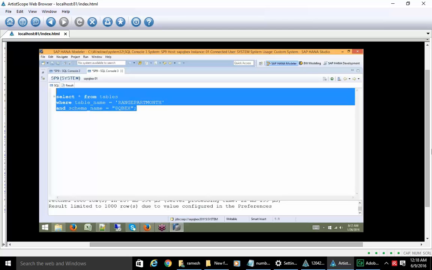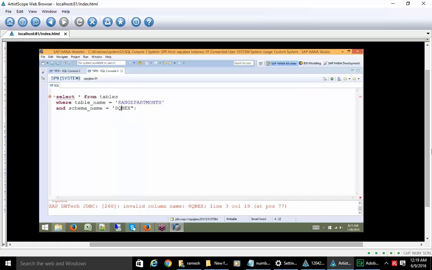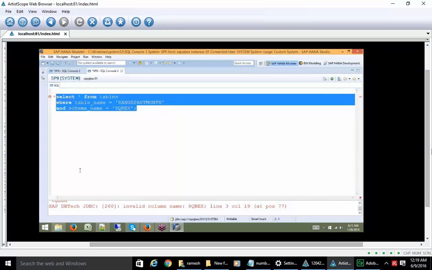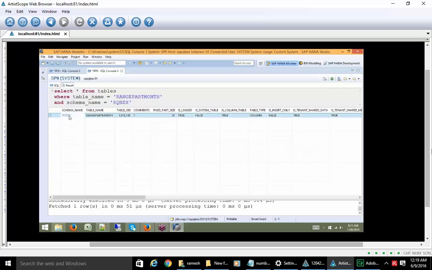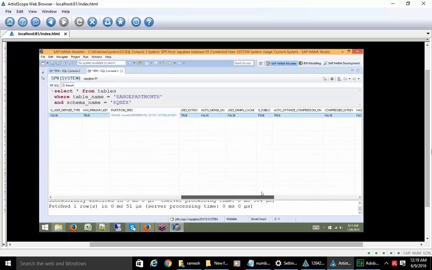Now fire this. This is not a column, right? Single quotes, it's a value. If it's a string, single quotes. If it is a column name or table name, double quotes. Now you see the schema name is 8 cubics and the table name is so and so. What is the type of table? Column store table. You will see detailed information about the partitioning of this table.